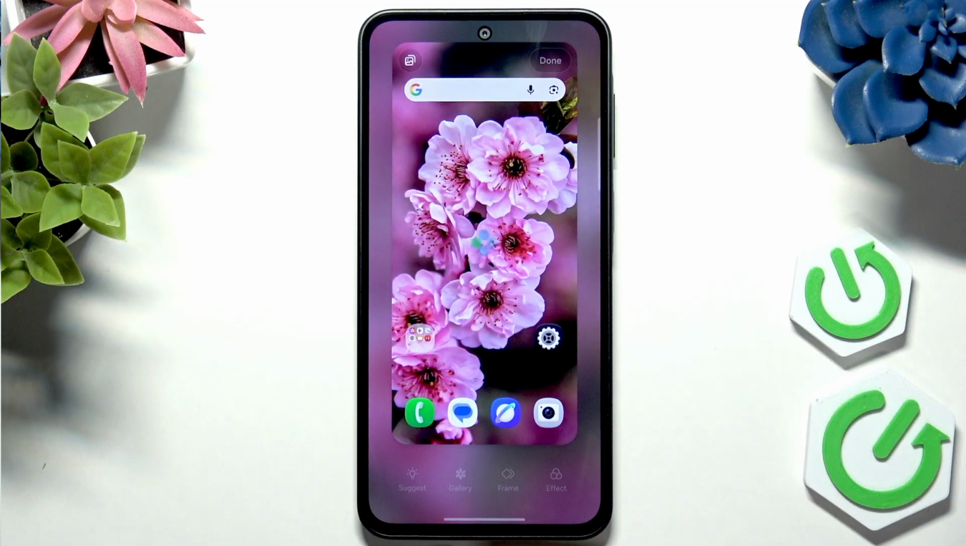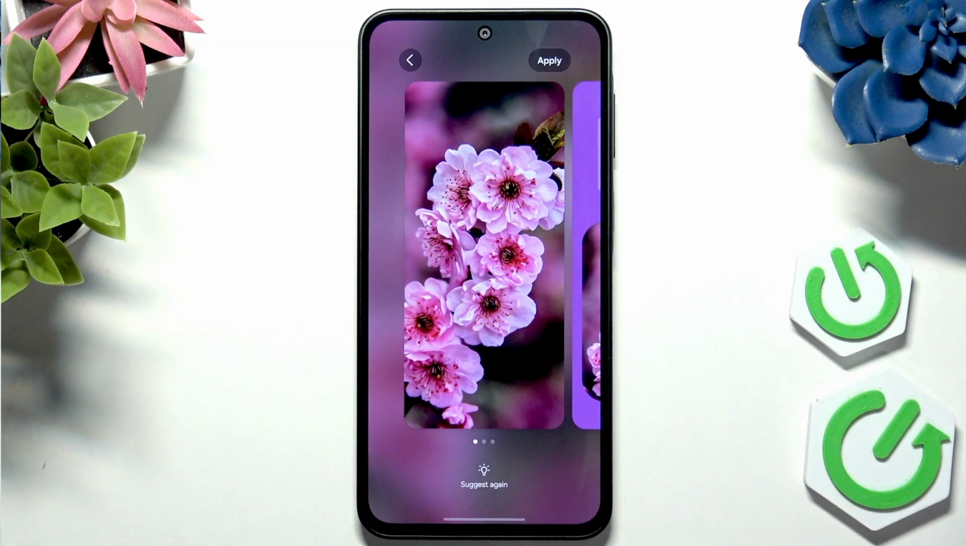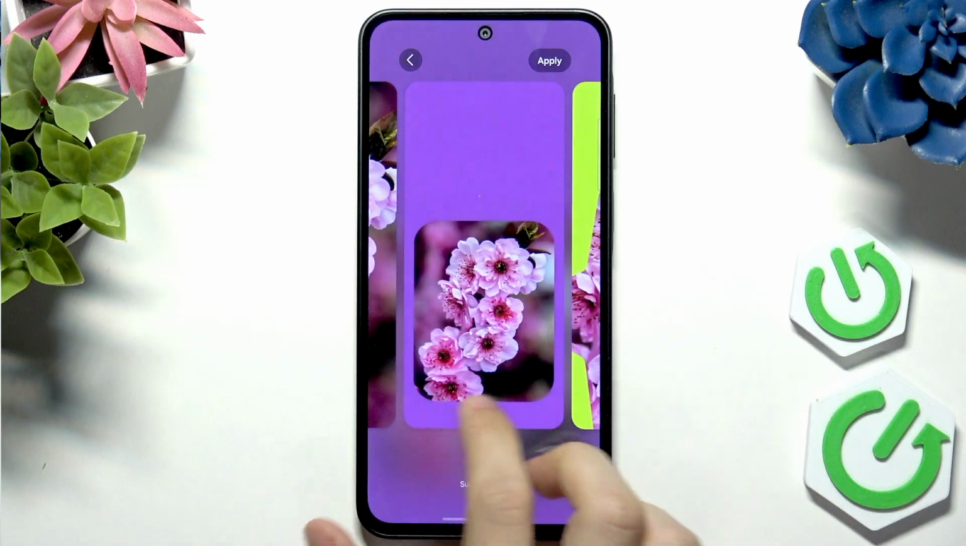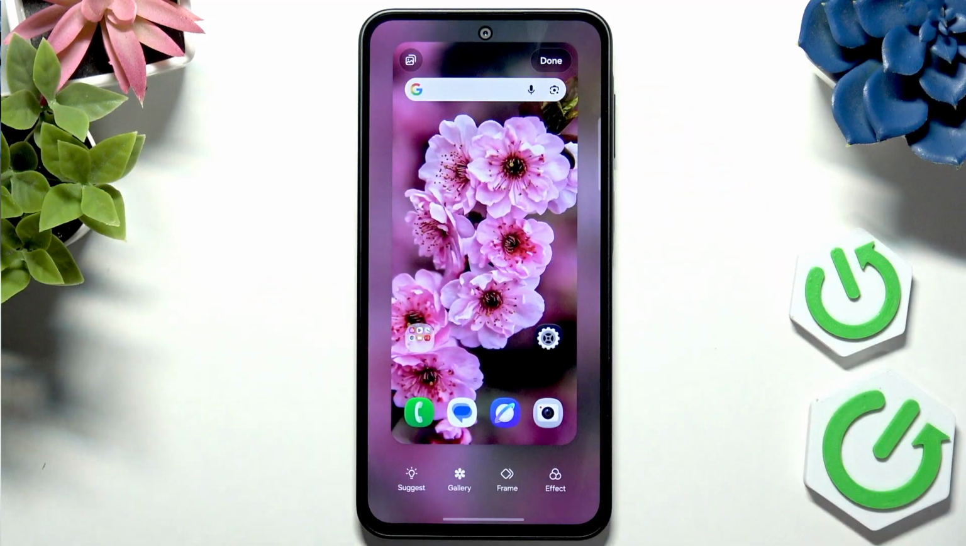Let's click on next. Now it will let me customize it a little bit, which is also pretty cool. I can click on suggest, so it will suggest me what I can do with that wallpaper to make it look a little different. So there are some suggestions here. I think that's cool, but I'll go back.